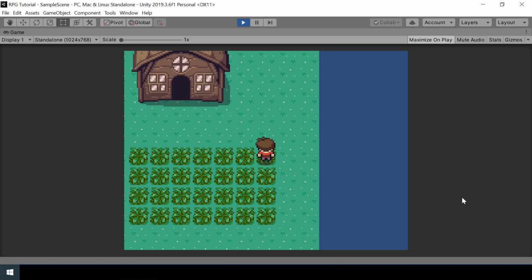So awesome, we have implemented the Pokemon catching mechanic. So I'll stop the video here.